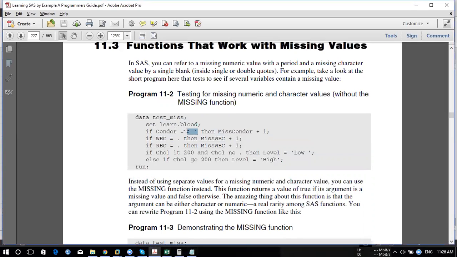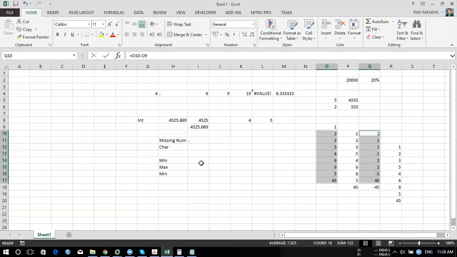So how many missing values are there in the WBC? What will happen if you try to use this particular condition? If it is true, the value will be incremented. If it is not true, the value will be incremented by 0. We'll go with the Excel.